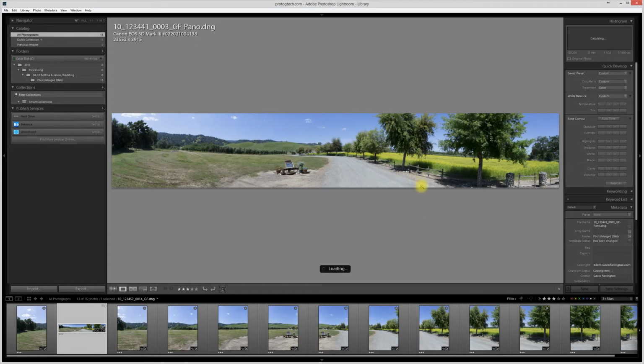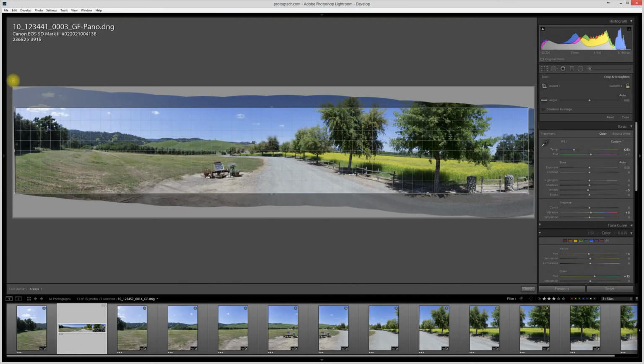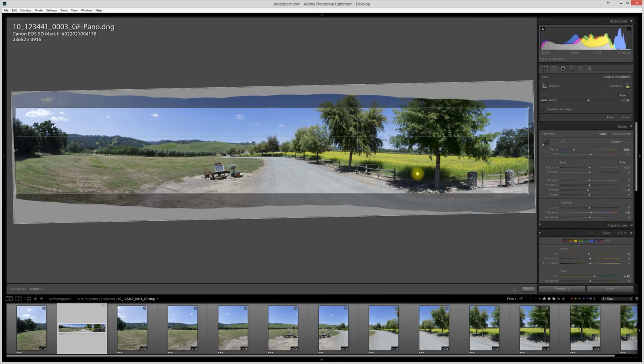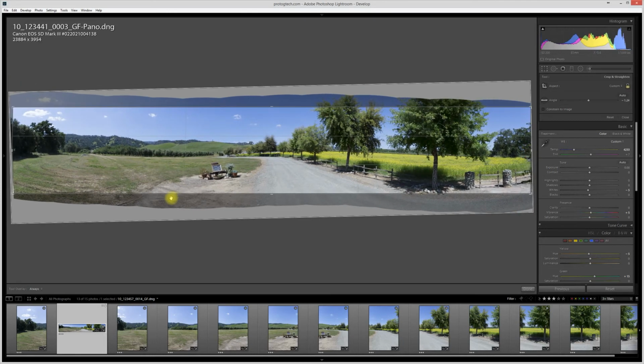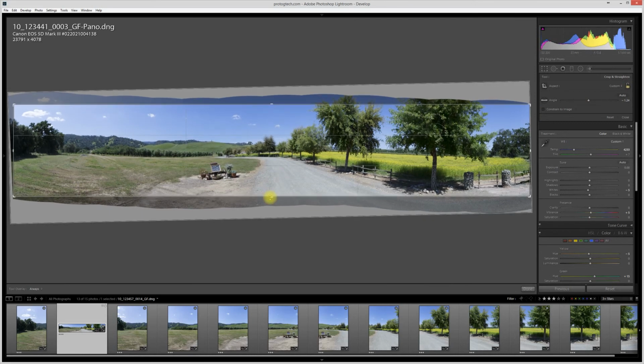Here is that pano fully stitched. It's not quite rotated correctly, but that's easy enough to fix. We can just pop into the develop module as that loads up. You can see that it auto-cropped it for us. I'm going to change this a little bit, pull this a little bit out like this, unlock my crop tool.